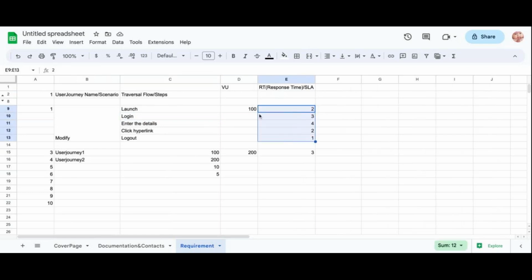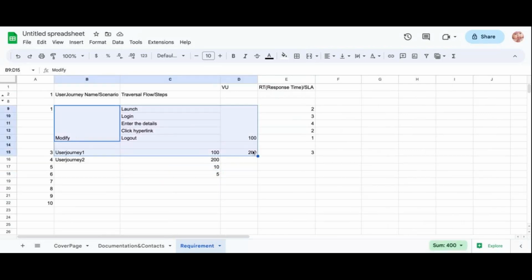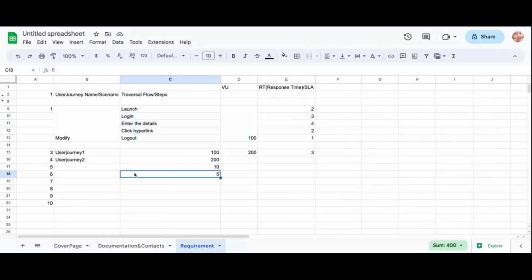So you will know the users and the response time. Just take only two. If you want to do only one, which one will you choose, either modify or user journey one?